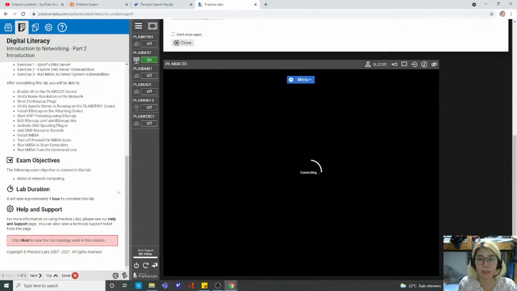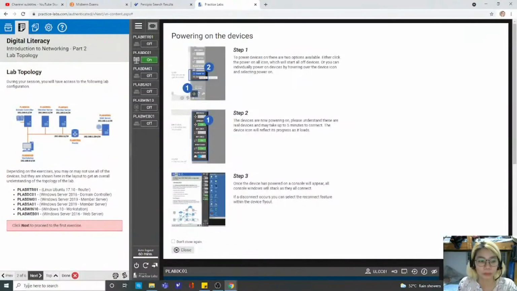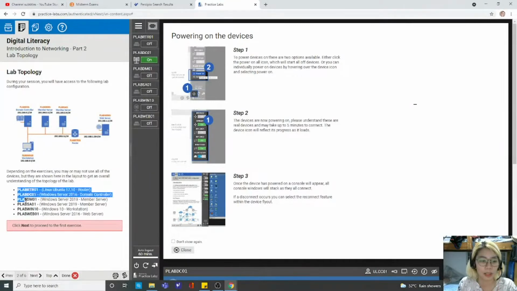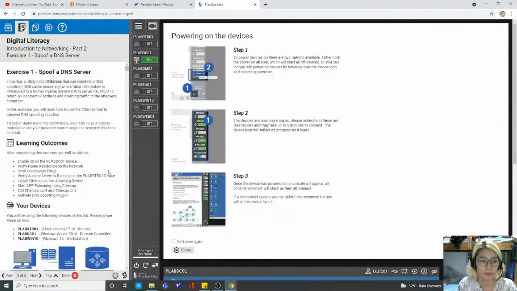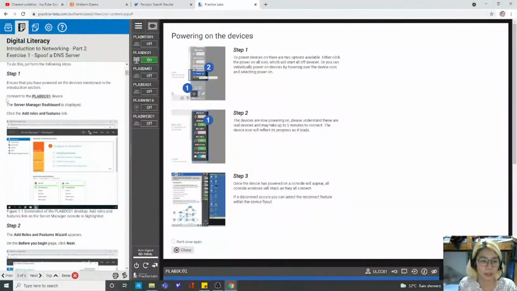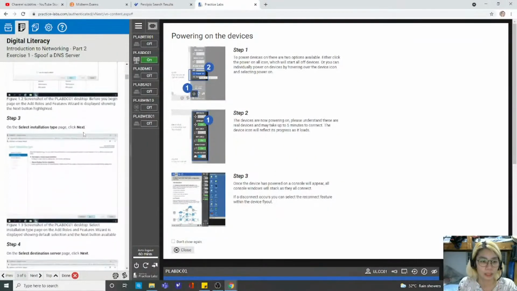So the objective of this exam is to cover the risks of network computing. So let's skip next. Alright, so there are 6 labs that we can use in here, 6 dynamic PCs. For exercise 1, spoof a DNS server. Let's go ahead and check that.